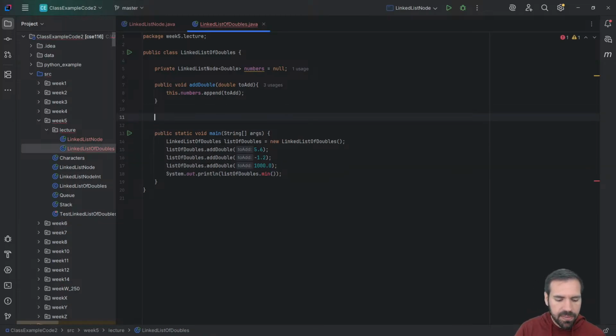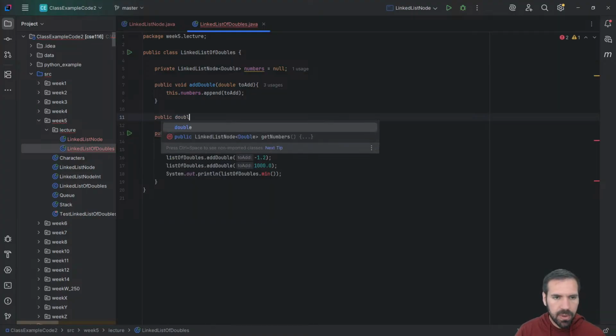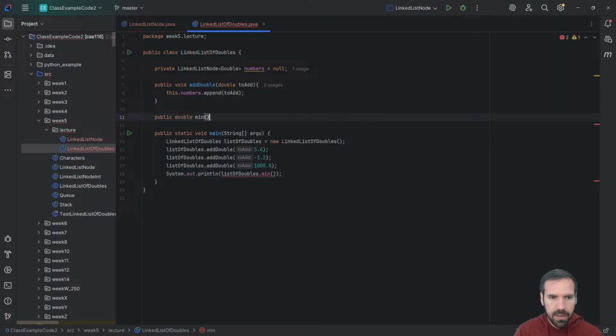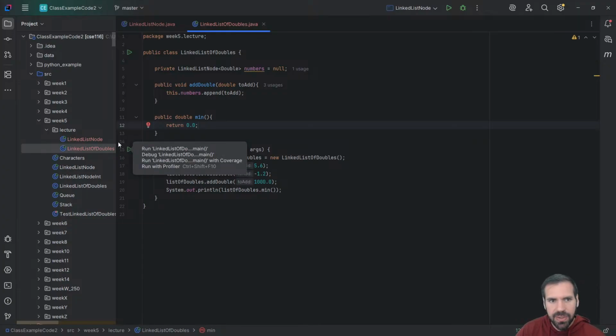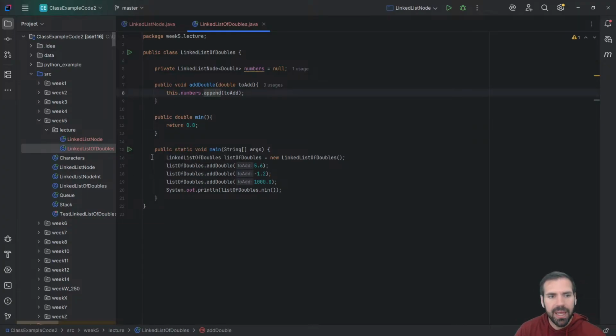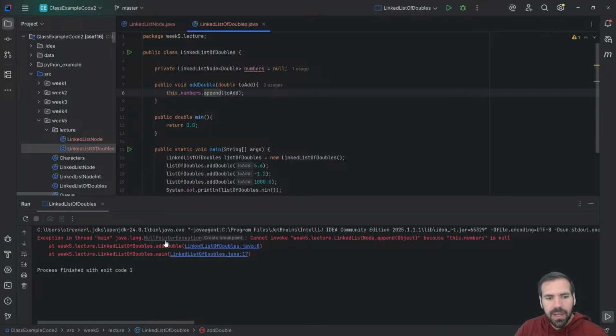Just so this compiles, let's write our min method. Public double min, return 0.0, just so our code compiles. And let's run this and see the issue that we're going to get if we just straight up call the append method, which is an issue we saw earlier in the lecture too. There's our big old null pointer exception.